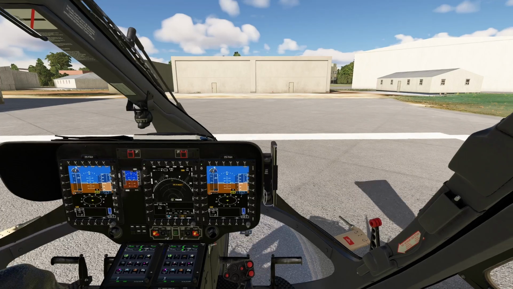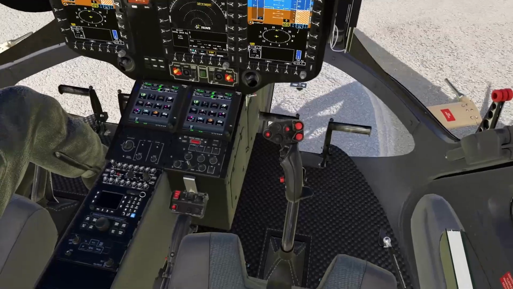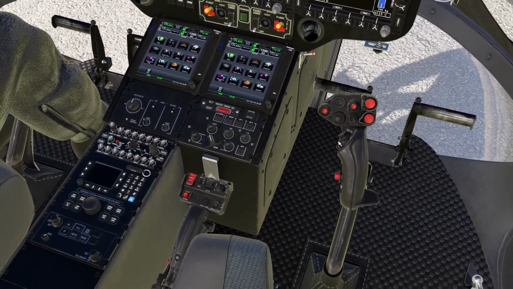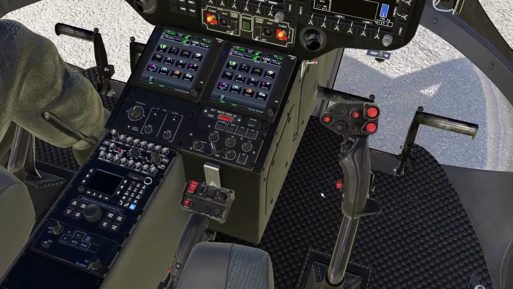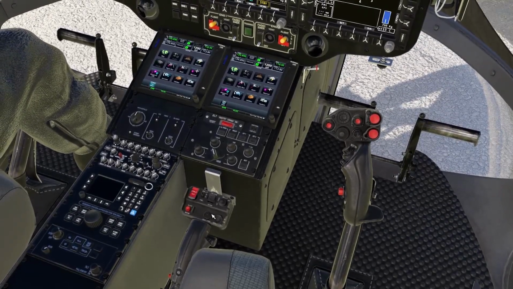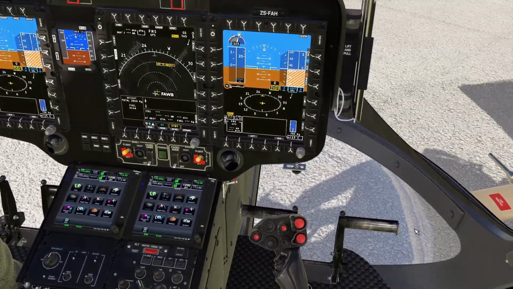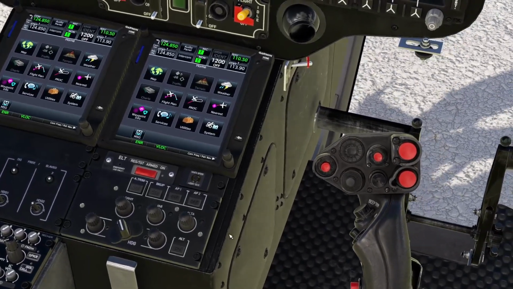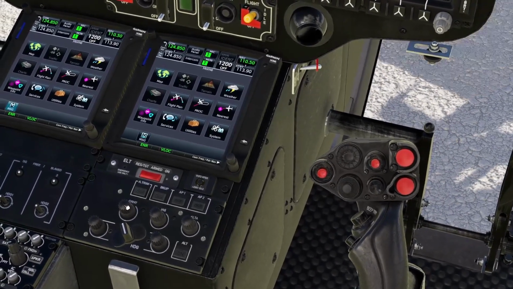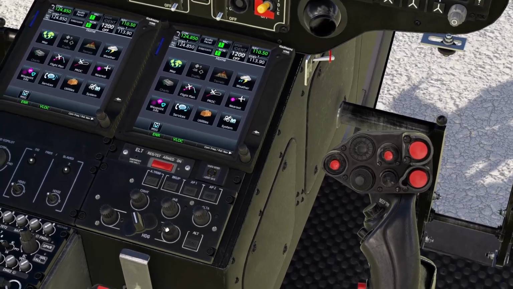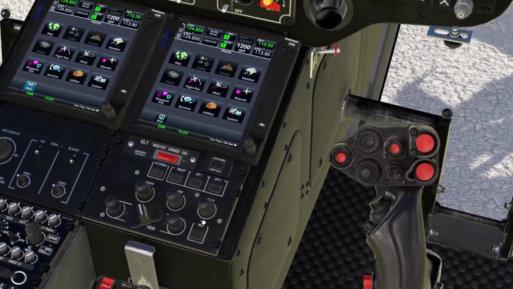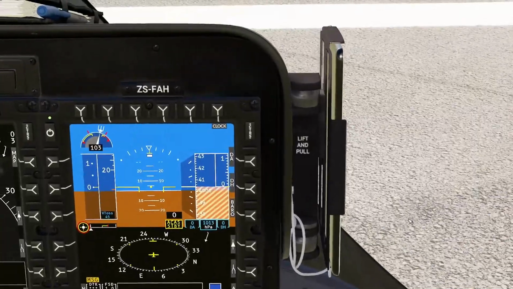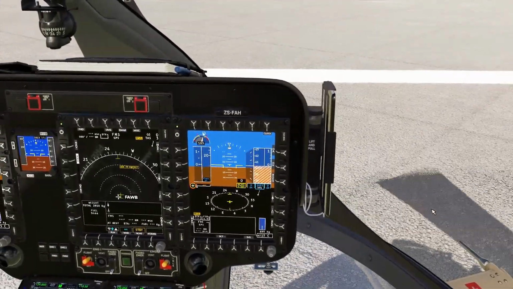So first thing, of course, you want to make sure you have mapped your cyclic beep trim and collective beep trim, because we will be needing them. And I will also suggest mapping at least the CRHT here, but honestly it will be better if you map all those key bindings to make flying the helicopter much more enjoyable.